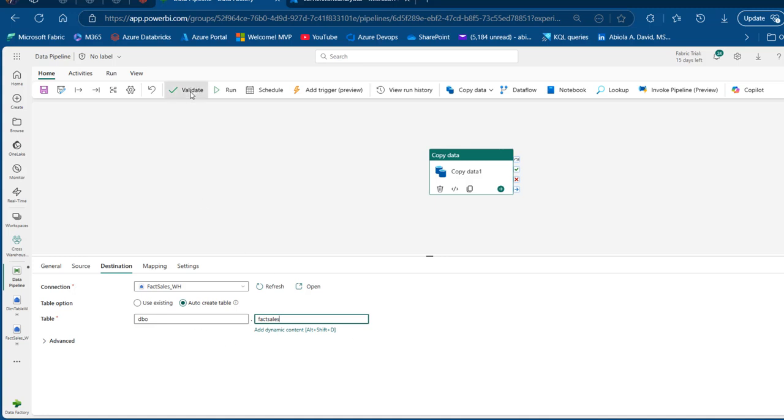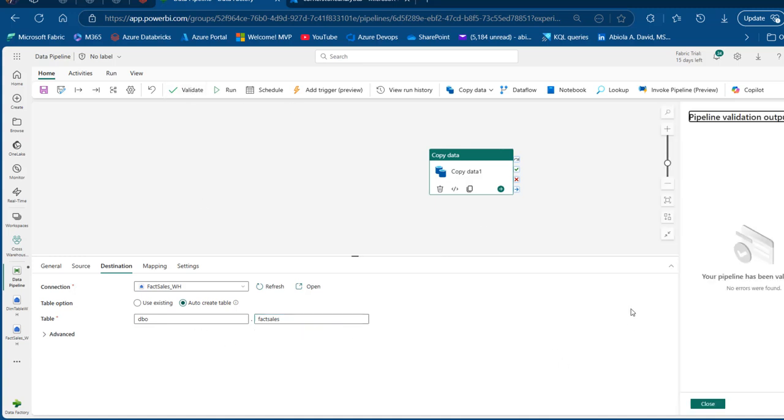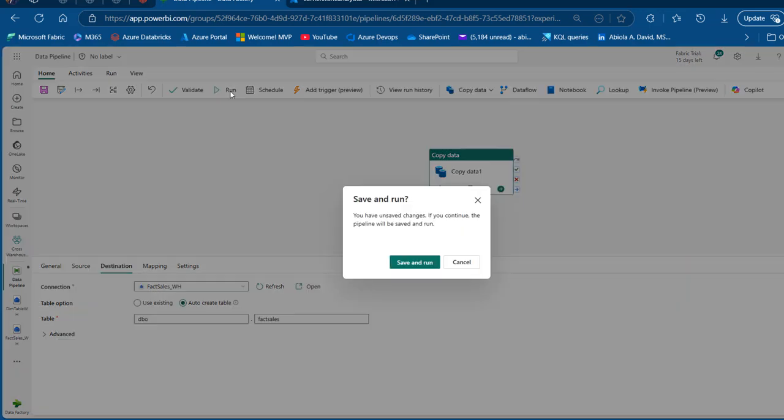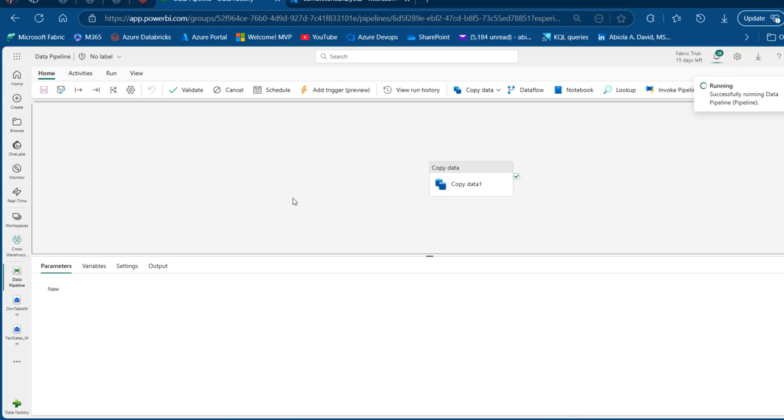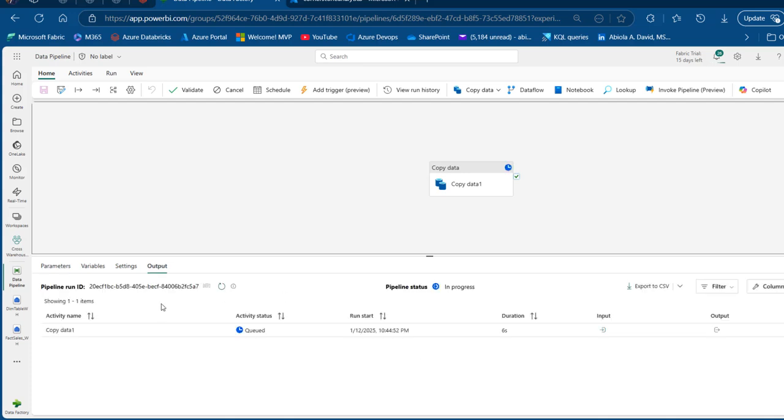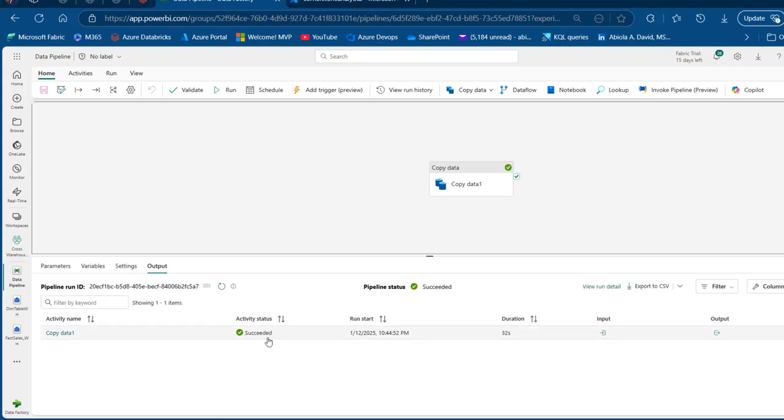I can click on this validate to check for any potential error in this data pipeline. So no errors. I'm going to click close, and then we can click on this run and save and run the data pipeline. So this is going to provision the pipeline to be executed, and then we're going to see that in a moment. So we can see under the output, this has been provisioned, and let's just wait for a couple of minutes to see whether it's going to be successful or not. Amazing. So this succeeded.